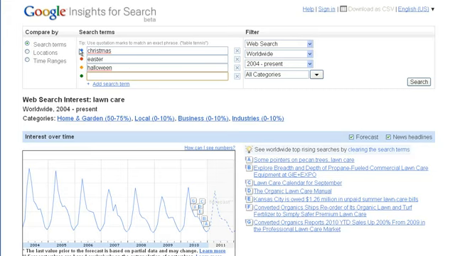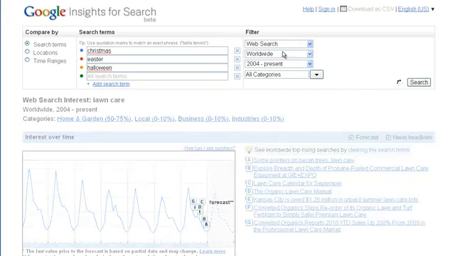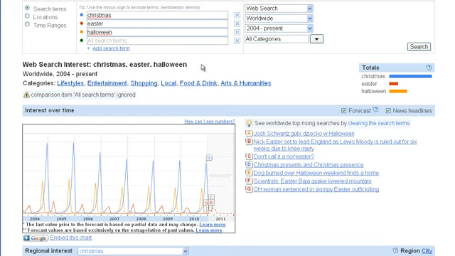So what we've got here is Christmas in blue, Easter in red, Halloween in orange. Let's search this. Now, we can get rid of that green. It doesn't really exist. So we can see here that Christmas is searched far more, there's much more interest for Christmas. Then it goes to Halloween and then Easter. And you can see the regional interest, say, for Halloween versus Christmas. So obviously Christmas has a lot more interest.